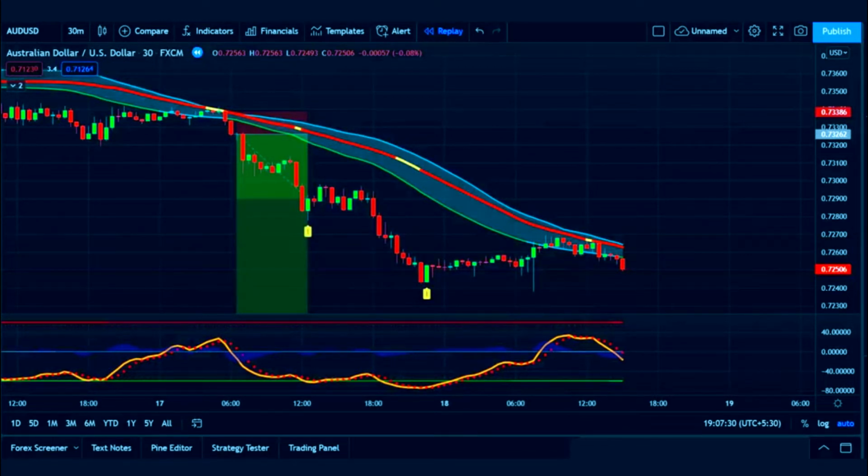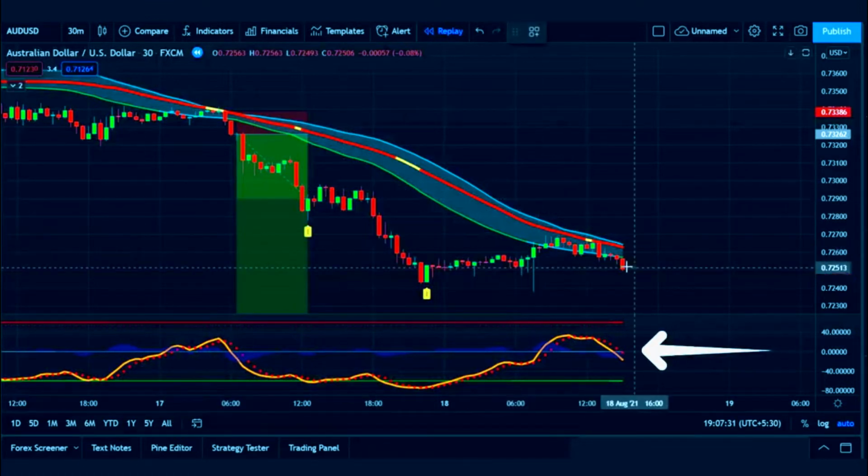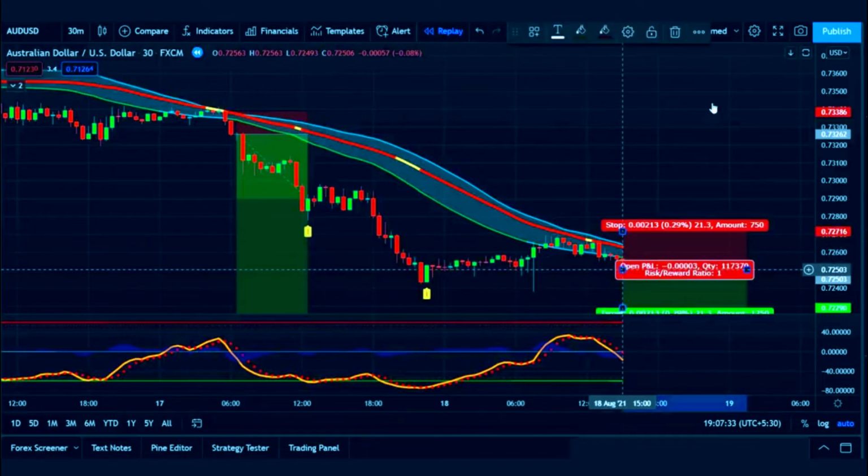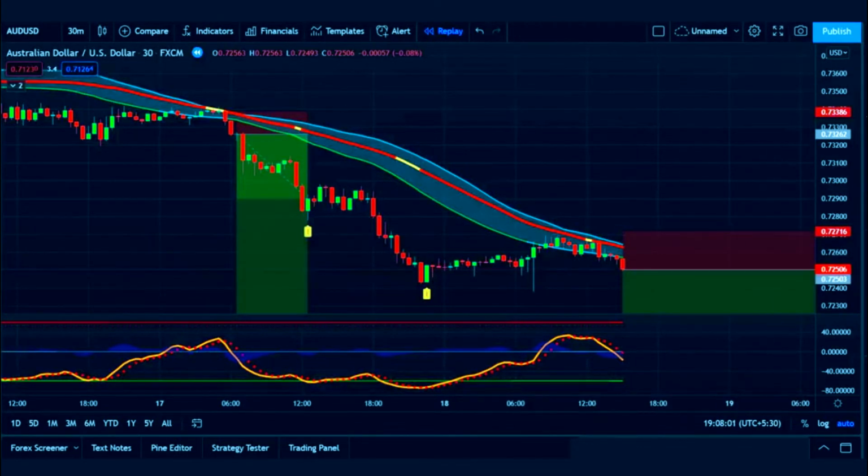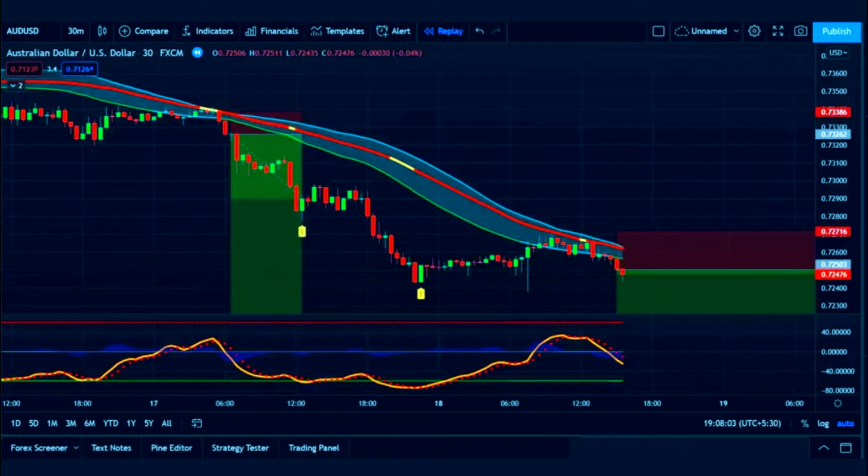You can watch it again here. The market has come down again by touching the red line of the Bollinger Bands. So we can execute another trade here, and you can see the indicator at the bottom is below the 0 level. We will set our stop loss just above the Bollinger Band. So let's see the trade result.